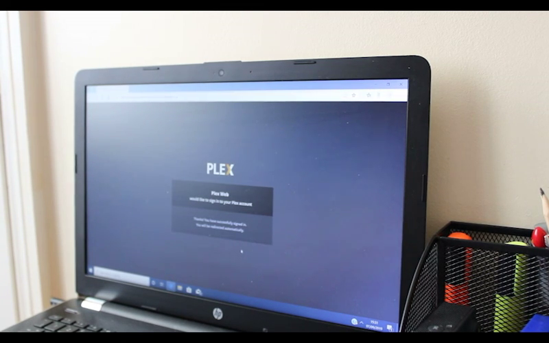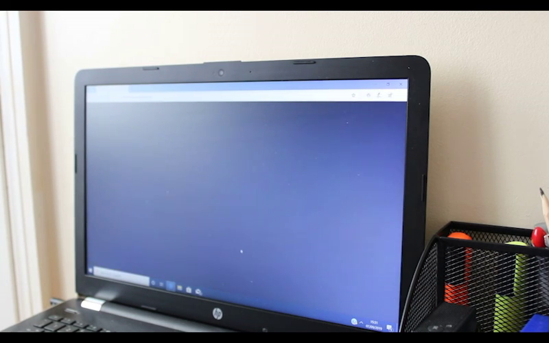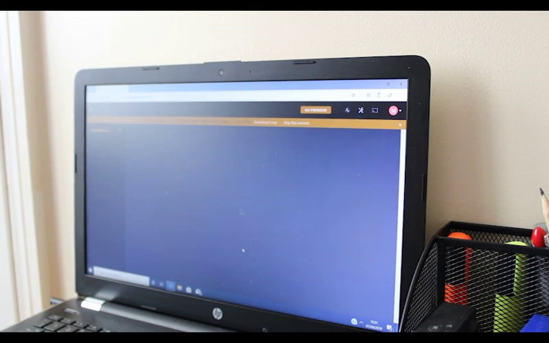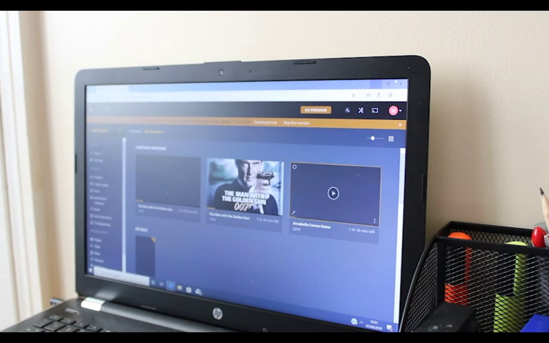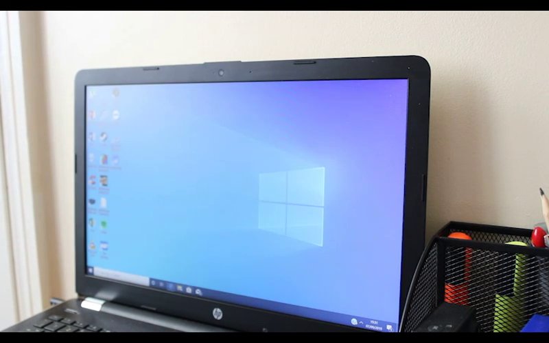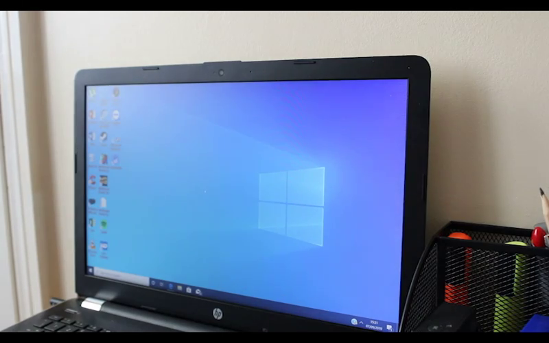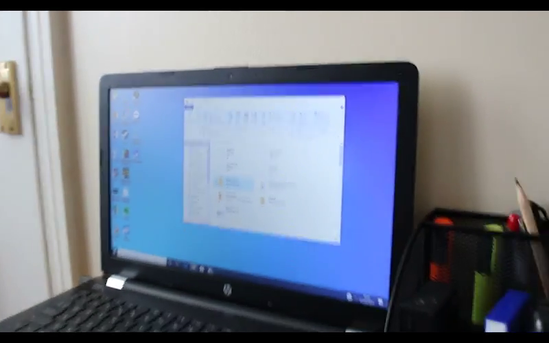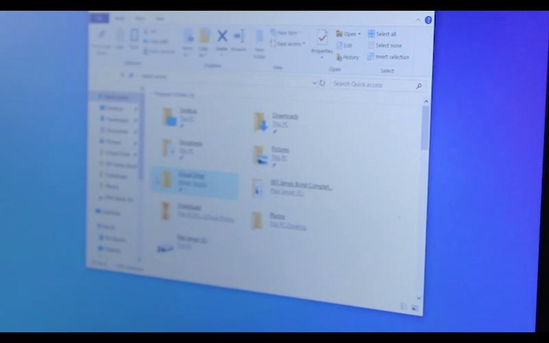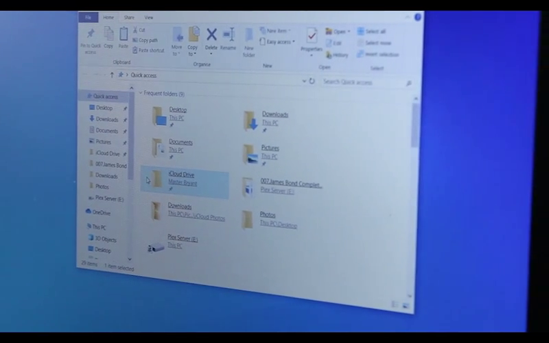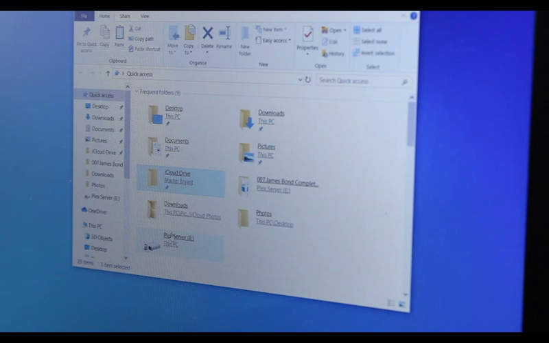And this will log me into my media library on this laptop. Now, what I've done on this laptop here, sorry, I've gone and split my hard drive and created my own library. So basically, if I just show you, zoom in. As you can see at the bottom here, Plex server, and I've created my own.